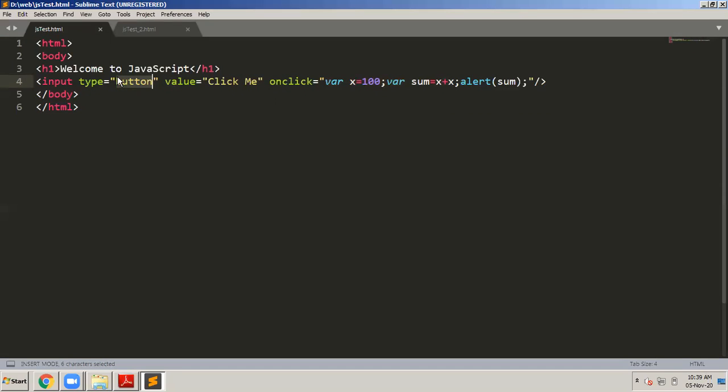When you open this JS test.html page in the browser, it will show you a button on which it says click me. When you click on that, this code will get executed because you've written the syntax like that. There is an attribute called onclick, and whatever you want to do when the button is clicked, you have to write it there. So you know for sure that only when this button is clicked will this JavaScript get executed.